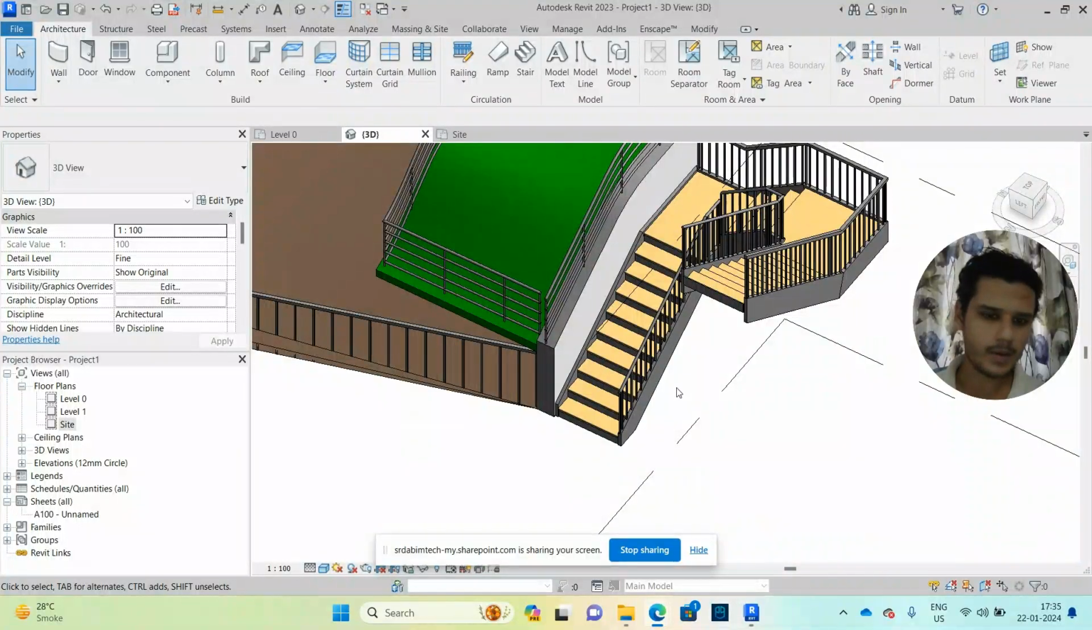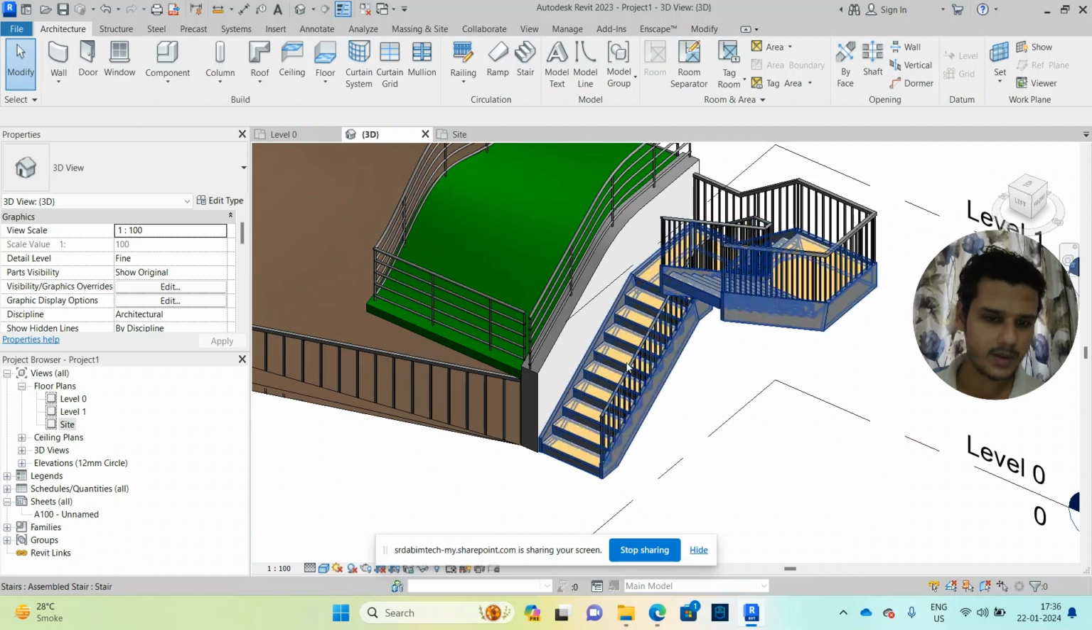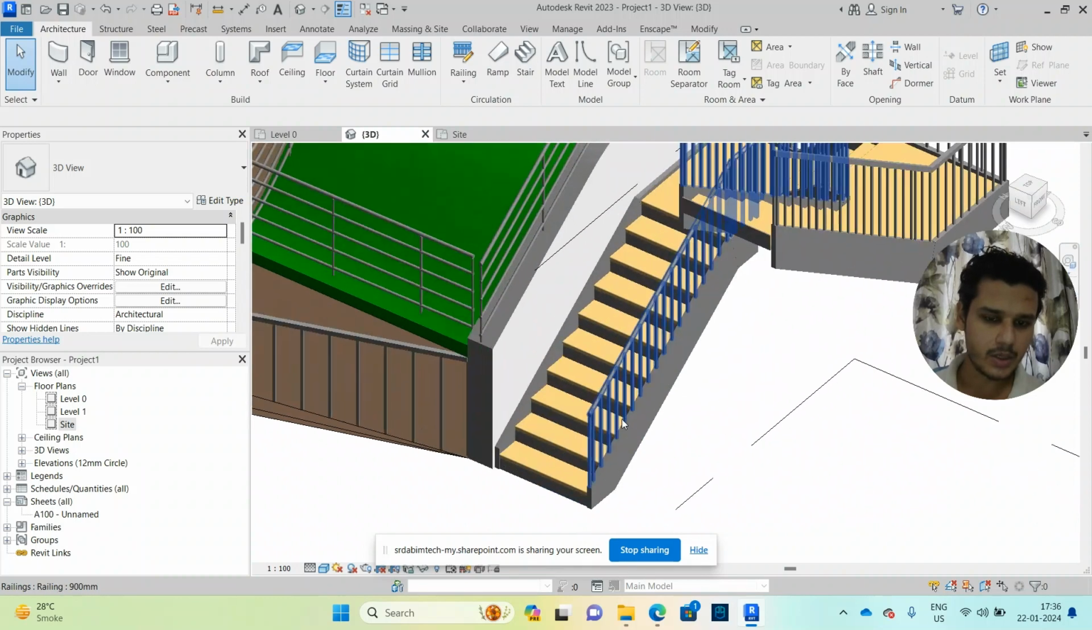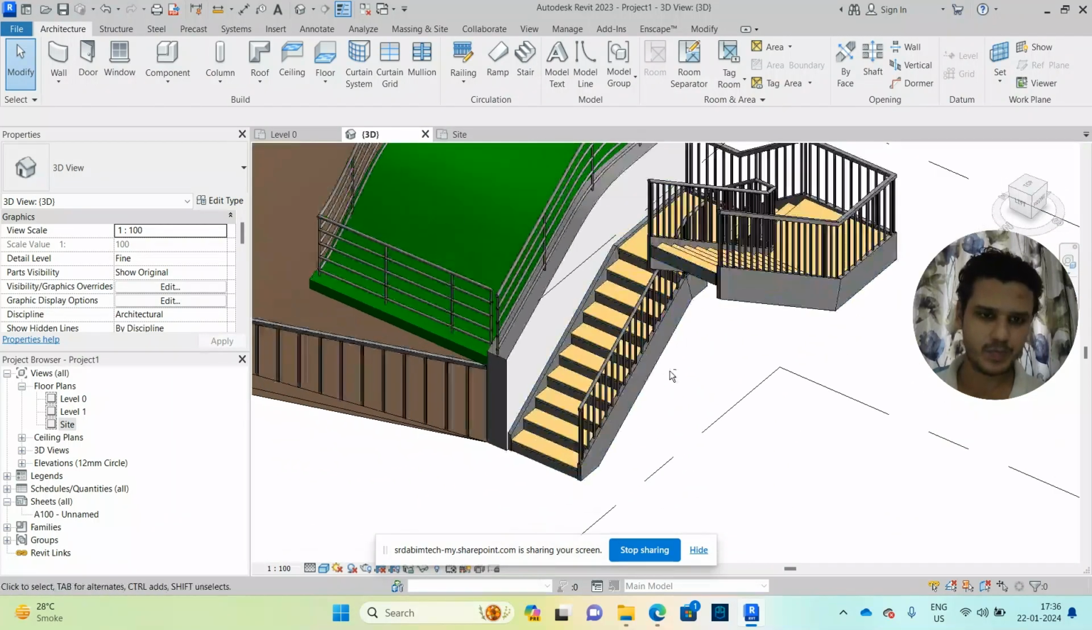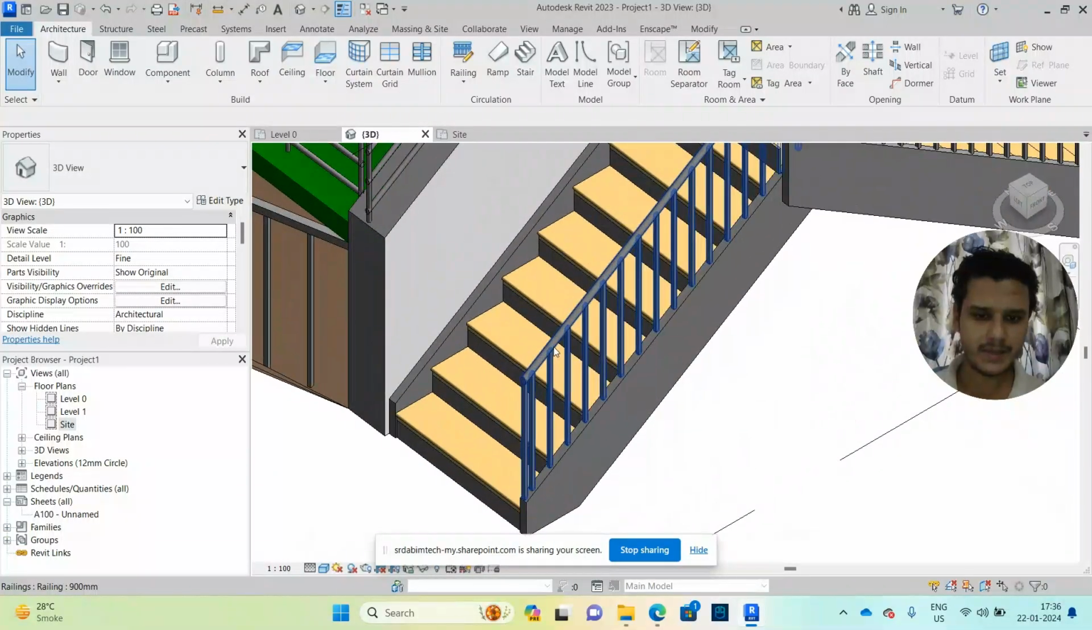We'll try to learn about the top rails, meaning how to edit the top rails, their shapes and the profile. Okay. So for doing that, we need to first of all select the top rail.